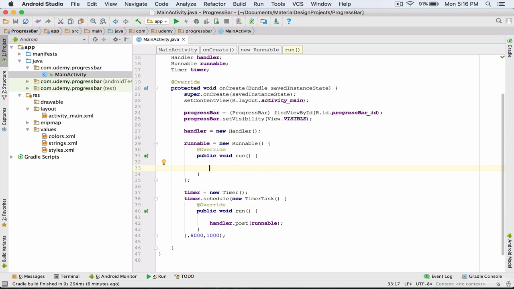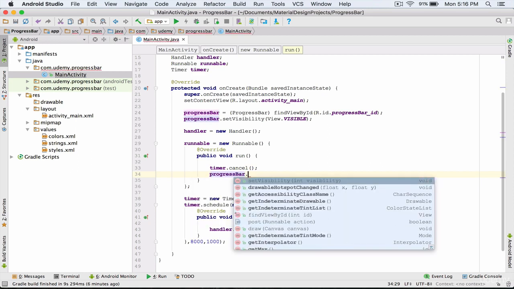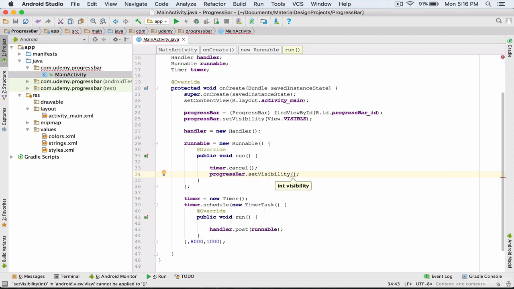Here I enter some code. I type timer.cancel. Then progressBar dot setVisibility. Inside the parentheses, I enter View.GONE. This will make our progress bar view invisible.